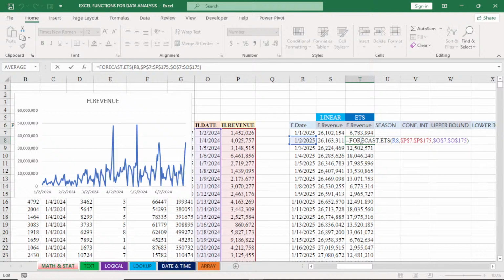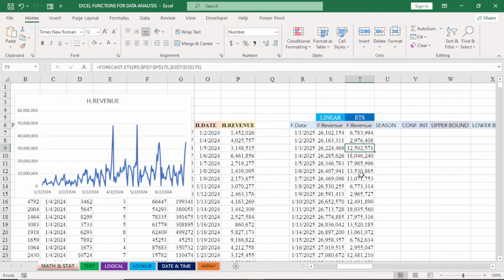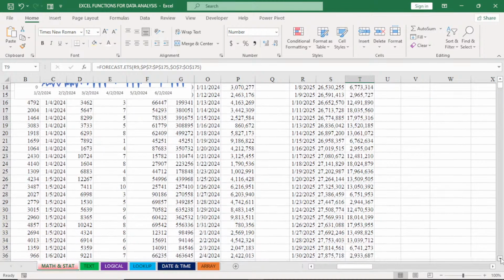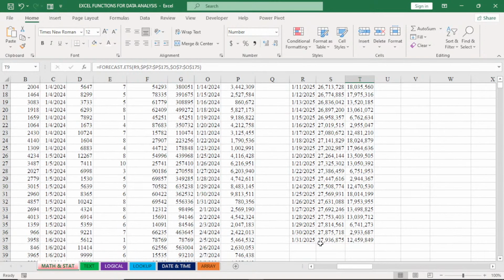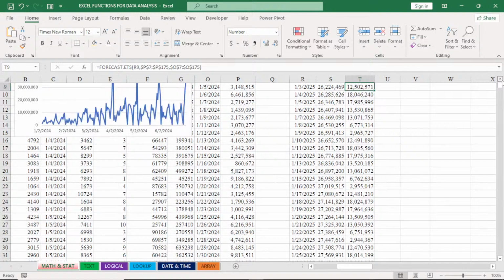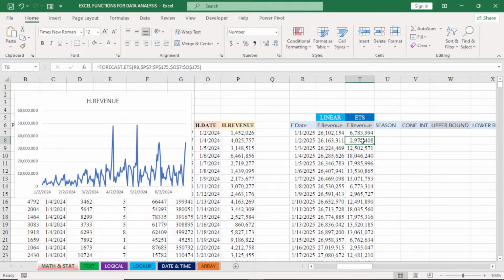We notice a kind of pattern in this data set, and as we progress, you will be noticing a kind of pattern in this data set. There are times it will increase, there are times it will go down. As we go down, you see 31st of January, this is 27, but this is 12. So from our data set, this has been able to give us a more realistic result. FORECAST.ETS has been able to give us a more realistic result.